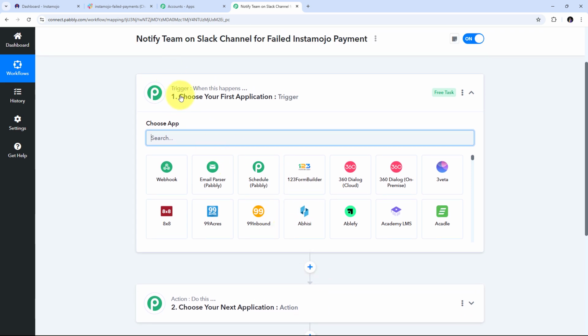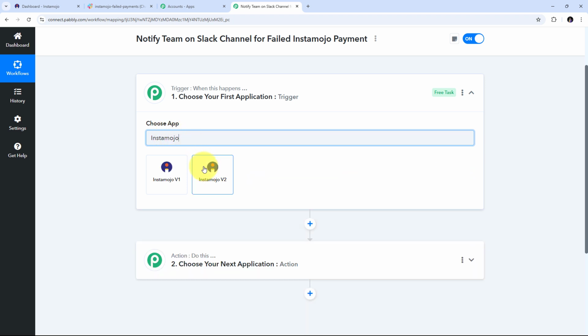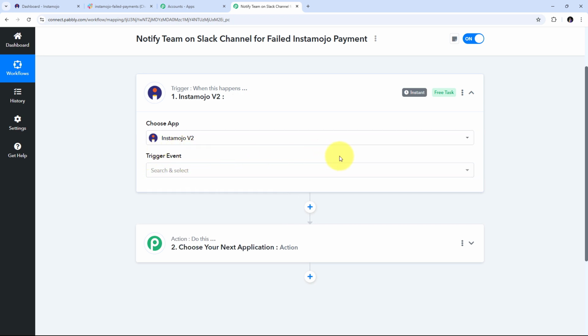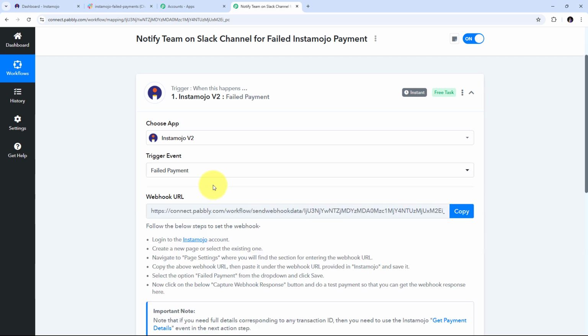So here for setting up my trigger, I need to search for my trigger application, and here I'm going to use Instamojo. So I'm going to select Instamojo V2 and now I'm going to give my trigger event. So I'm going to open this tab, and here I have this option of failed payment. So this is going to be my trigger event. So I'm going to select this.